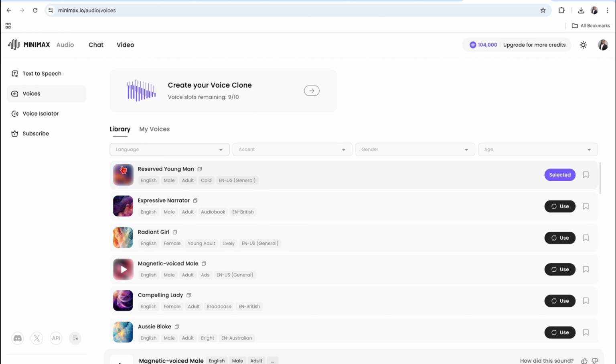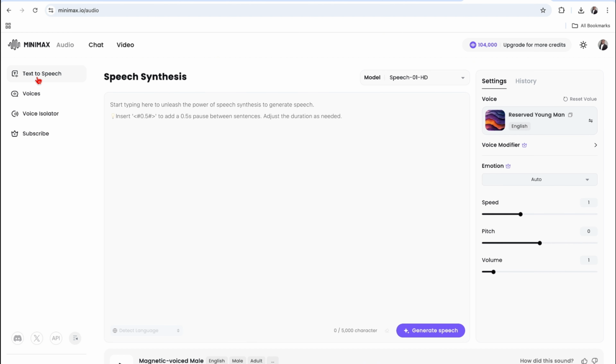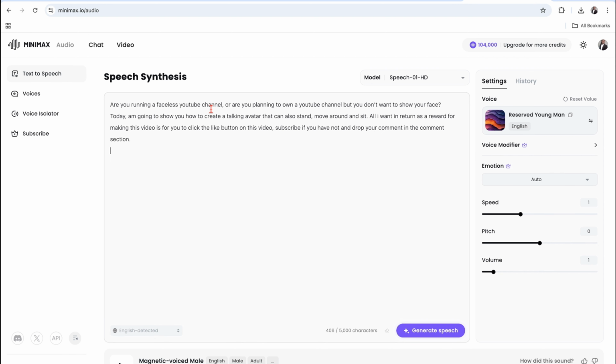So for this tutorial, I'll pick this first. Select it and go back to text to speech. Input your script here and click on generate. Wait for the results.